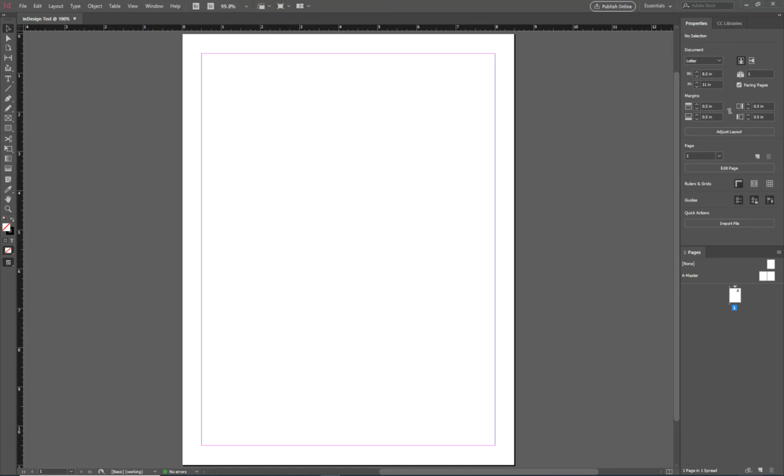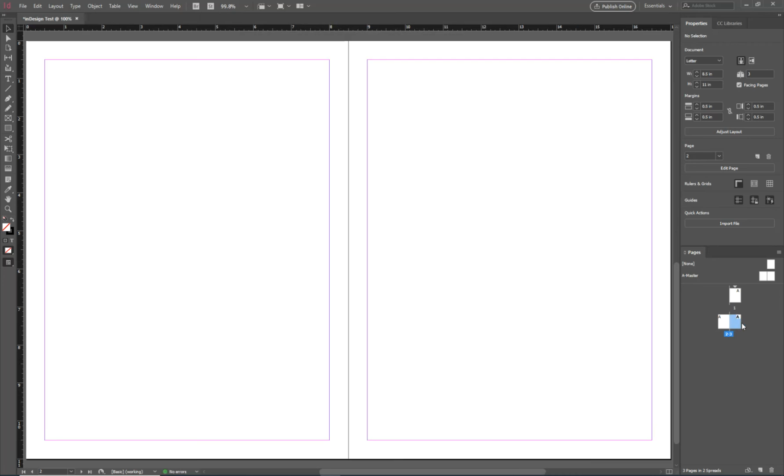Now the button that you're looking for is this one right here. I'm hovering on it. It says Create New Page. And when you click on that, you can see a preview. Here's page 1, here's page 2. And if I click on another one, here's page 3.